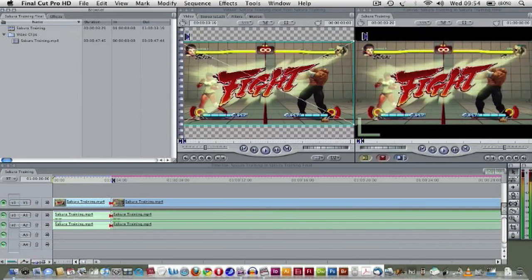So the canvas is basically your timeline. Here's the sequence, the same name. Here's the timeline. Anything that happens here in the timeline will affect the video, and you can see what will happen to the timeline in the canvas on the right over here.